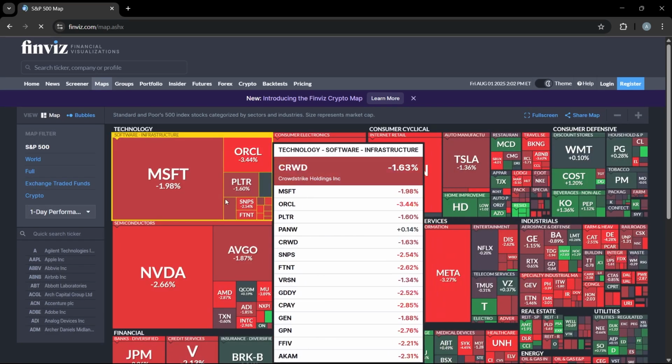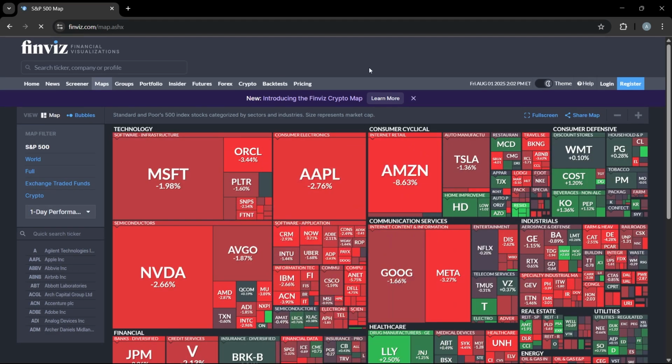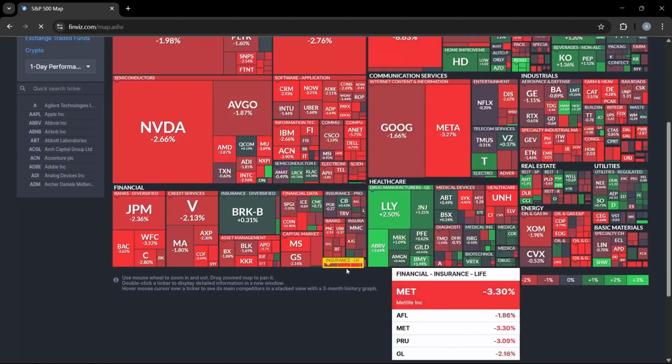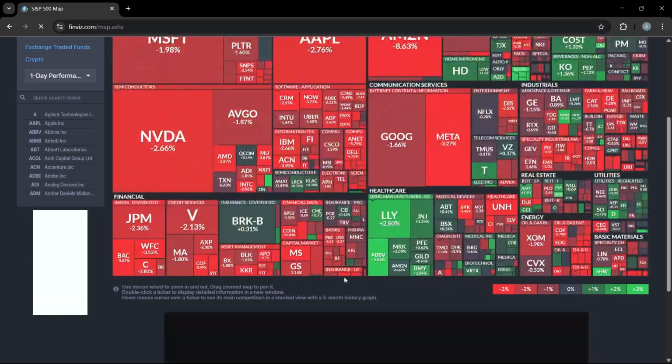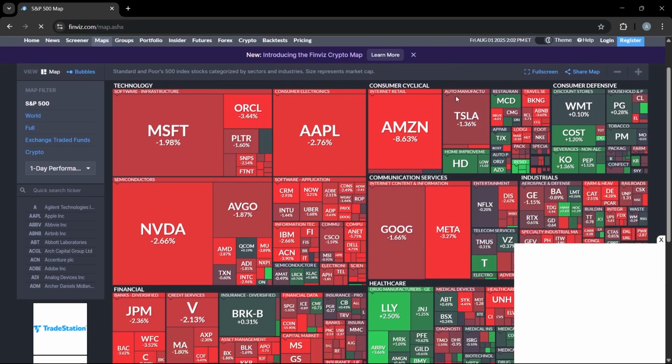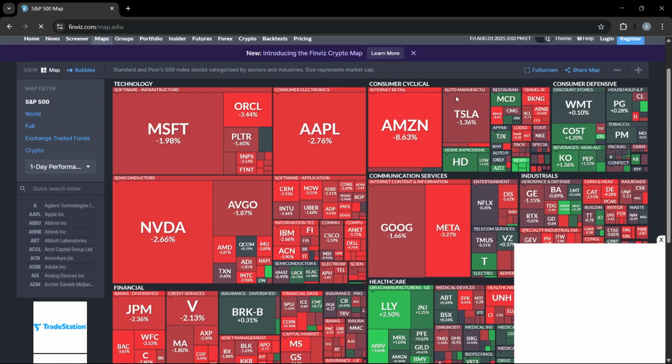Now, once you open it, you can see the entire performance of the top stocks, and you can check the performance of the entire stock market on this one page. Which stocks have risen, which stocks have lost value, and multiple data are available right in front of you.